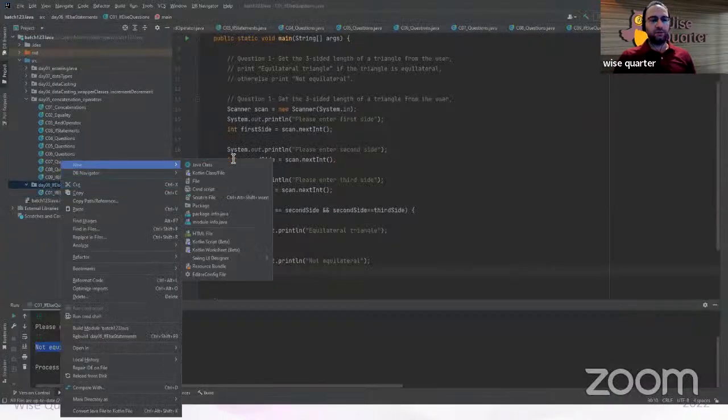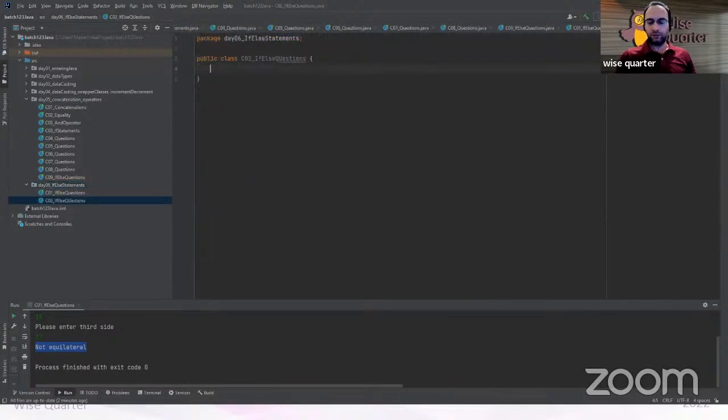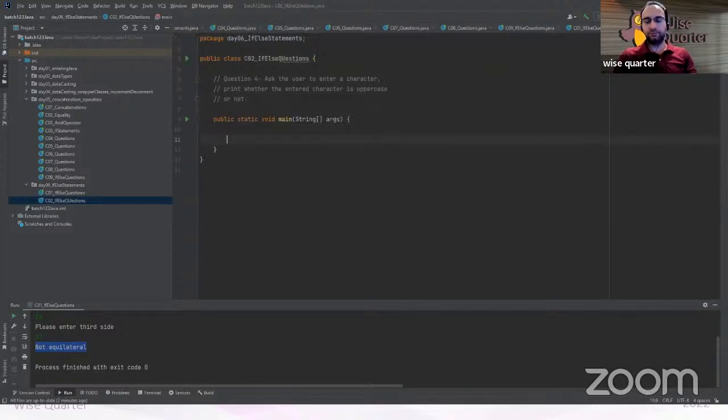For the second question, I will open another class, CO2 if else statements. Any questions? And the question is this. These are the steps. I have forgotten to create main method, so I will create it. This is a comment. It is like it is not there, so don't worry. It does not matter where it is.